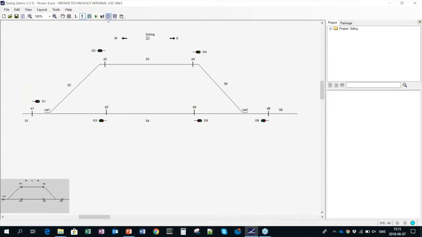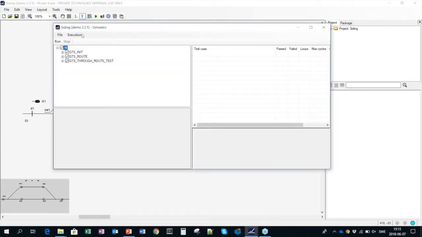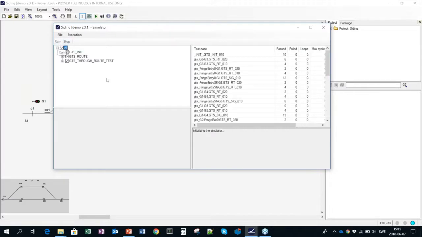We also offer a simulator that can run predefined test cases. If you start here and run, it runs through all the test cases that have been predefined. In this case, we ran 42 test cases.